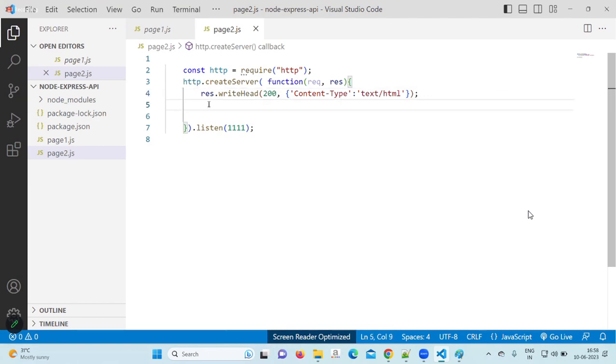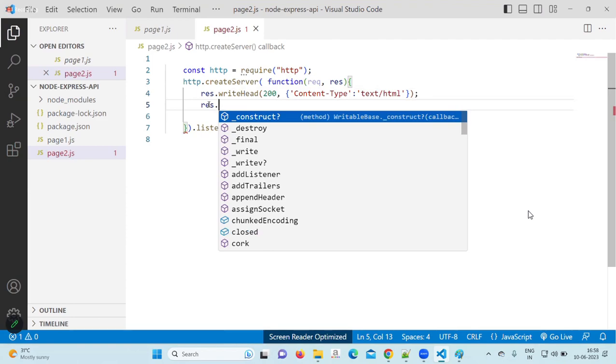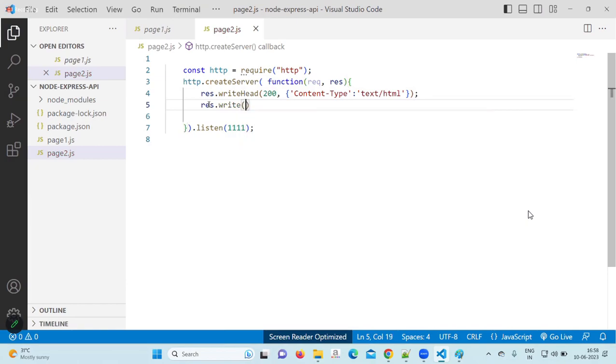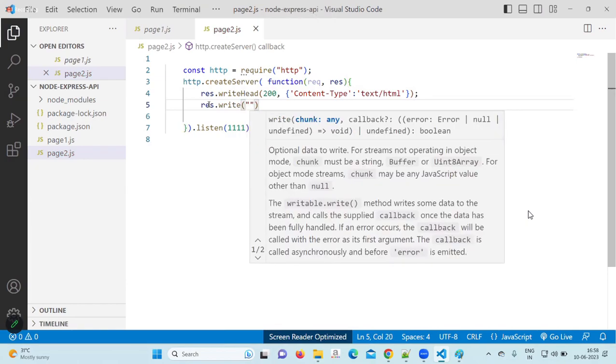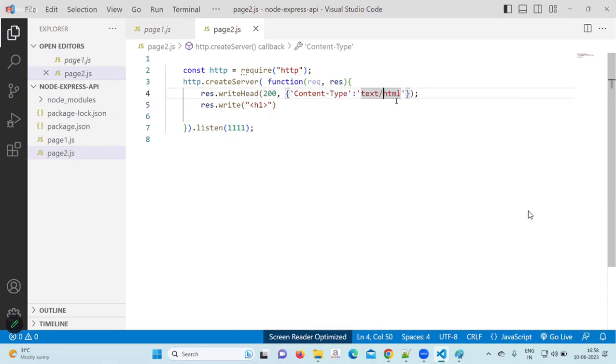Right below, you will write response dot write, and an H1. HTML can work for text and HTML both. The plain text can work for only text. If you are sending text slash plain here, the client will treat it as only text. But when we say it's HTML, then H2 will also work as a heading, and a paragraph will also work as a paragraph.